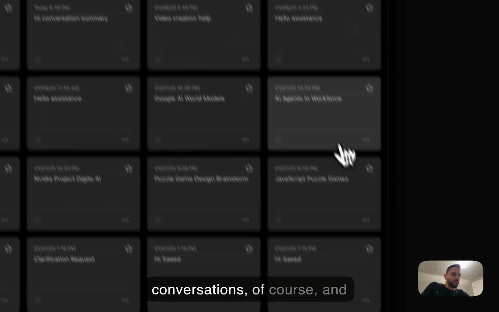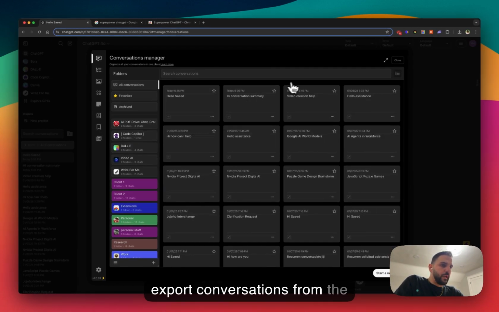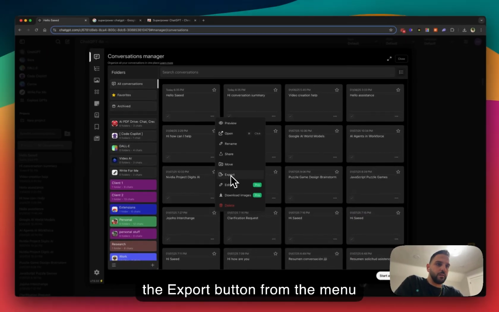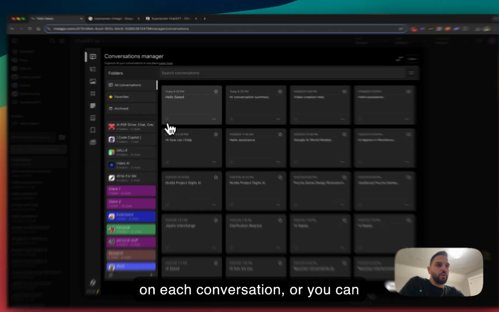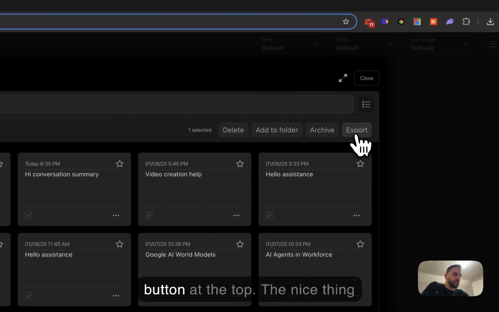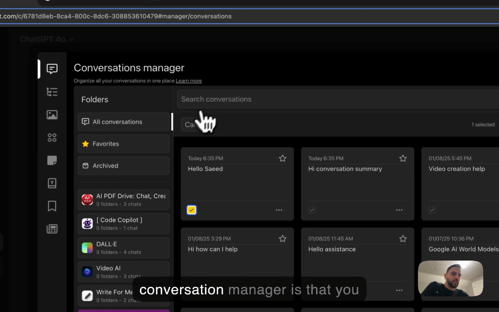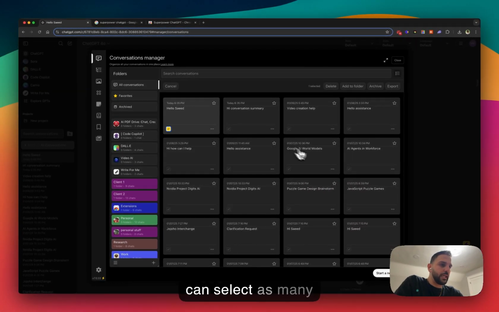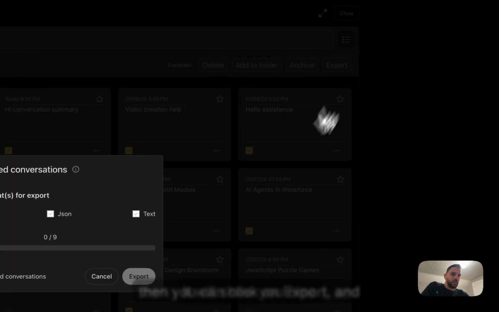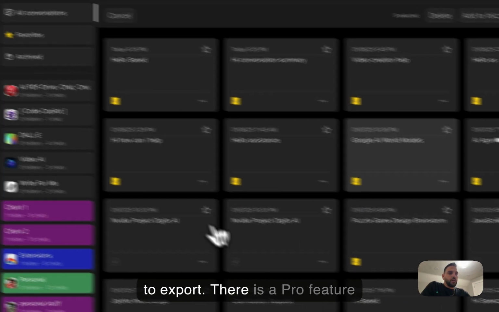There is another way to export conversations, of course, and that is from the manager. To export conversations from the manager, you can either click on the export button from the menu on each conversation, or you can select a conversation checkbox and it will show you the export button at the top. The nice thing about exporting from the conversation manager is that you can select as many conversations as you like. And then you can click on export and it will show you, like, nine conversations that you're trying to export.